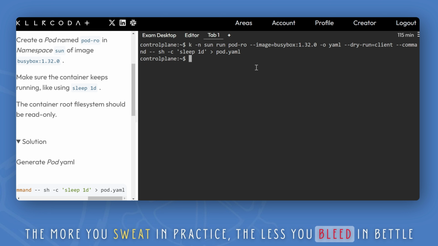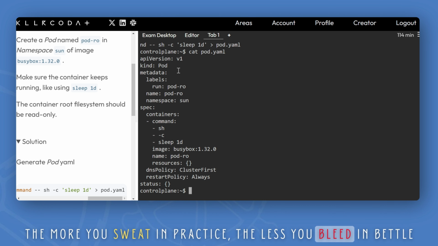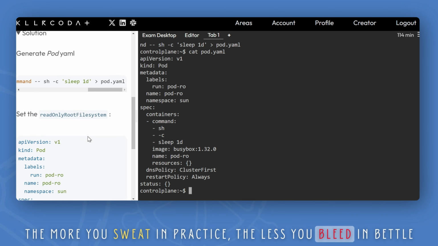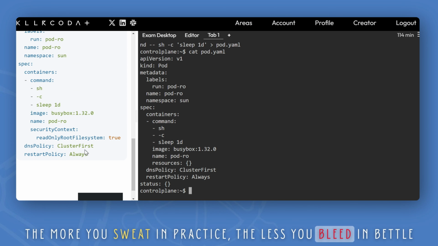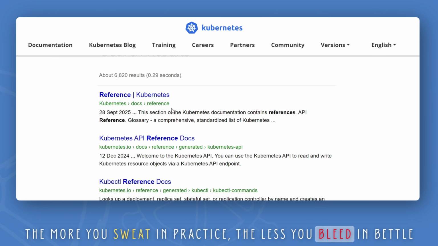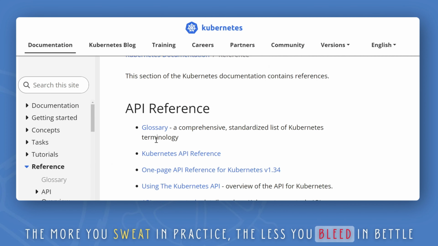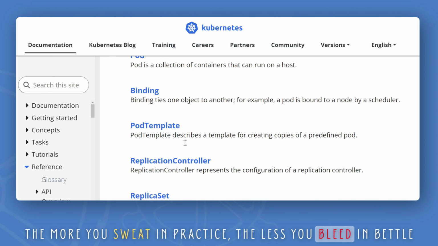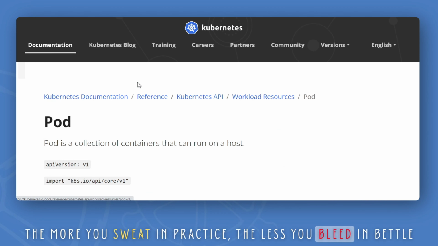If I press enter, that file is created. I'll cat that file, and you will see that this is exactly a pod file. But we are not able to find the option readOnlyRootFilesystem, so we need to get it. Here it is already given, so we are able to identify that it goes in the security context. But if you are not given it, how can you do it? You can search the reference. In the reference, you go to the API reference, then the workload resources, and whatever workload resource it is, you can find it in the spec section.